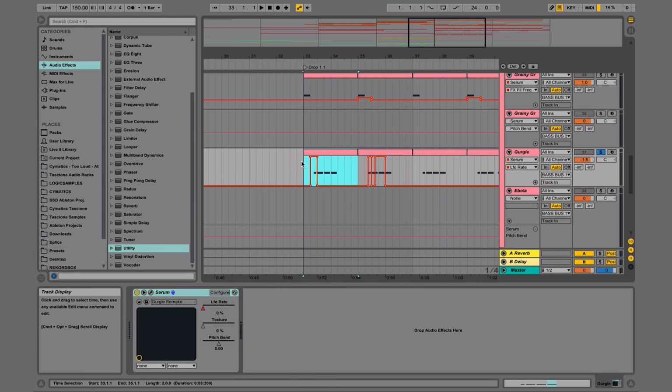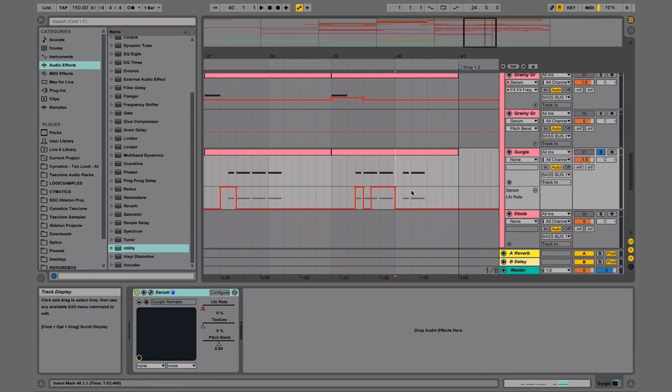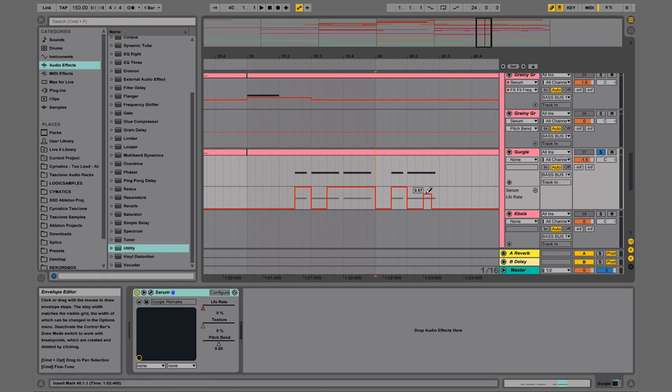And then let's just duplicate this automation over. So I'm going to hit that plus to drop it down, then select the automation, and then hit Command D. And then we're going to go over here and do the same thing. And then halfway through, bring it back up like that.